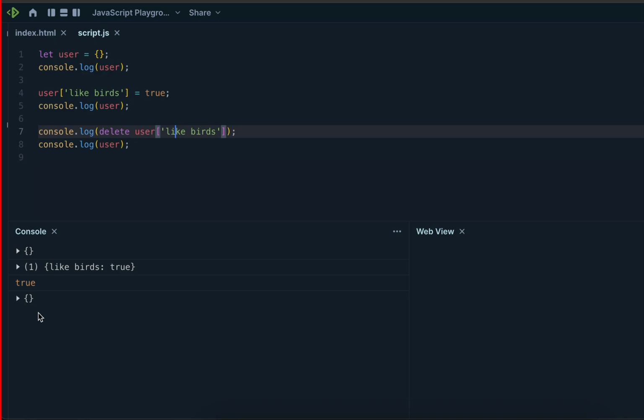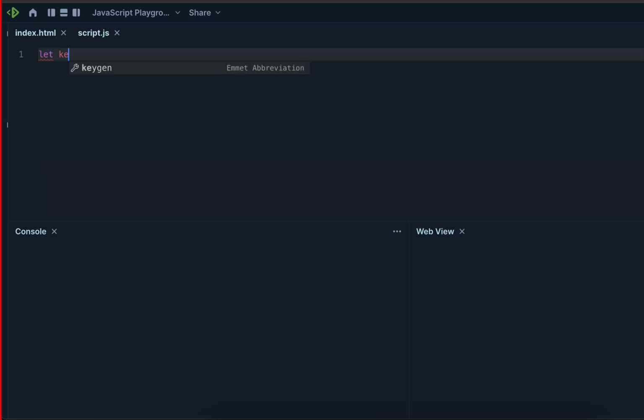Okay, the square brackets also provide a way to obtain the property name as the result of any expression, as opposed to the literal string, like from a variable. For example, I will do one thing. Instead of this, I will create a variable with the name called key.